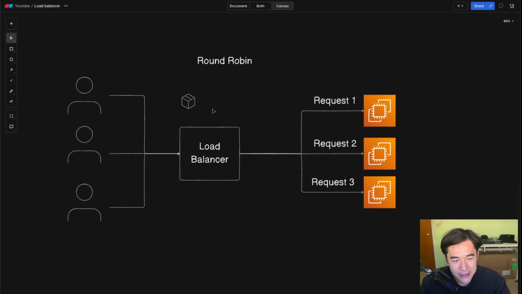How it works is when you receive requests from your users, your load balancer will evenly distribute the requests to each server. Request 1 going to host 1, request 2 going to host 2, and so on and so forth, and then repeat the process. This allows you to evenly distribute each request across all your servers.